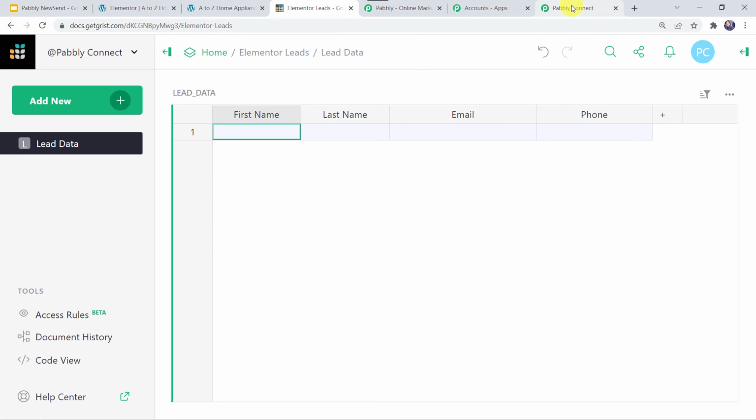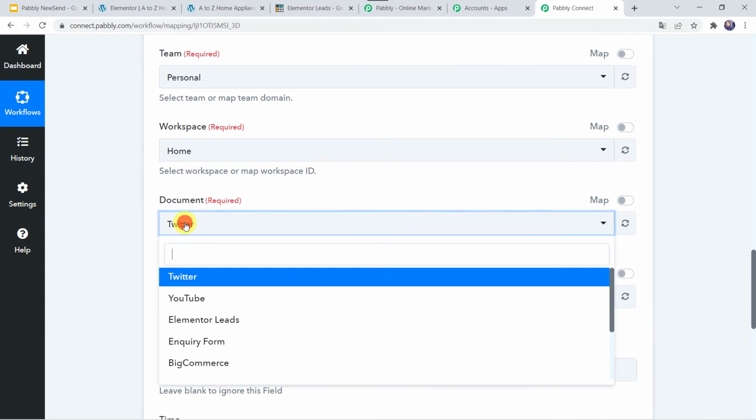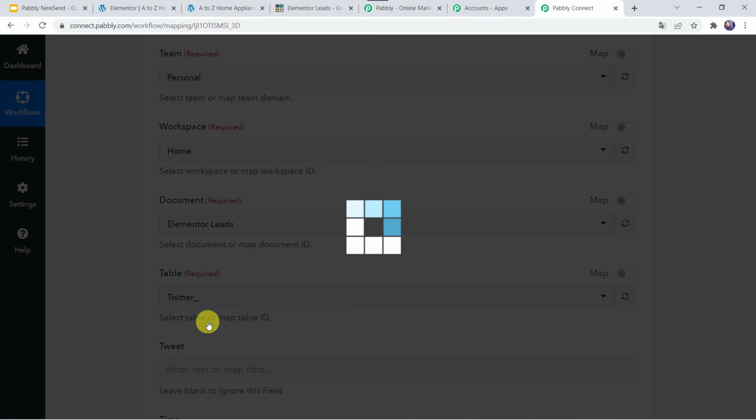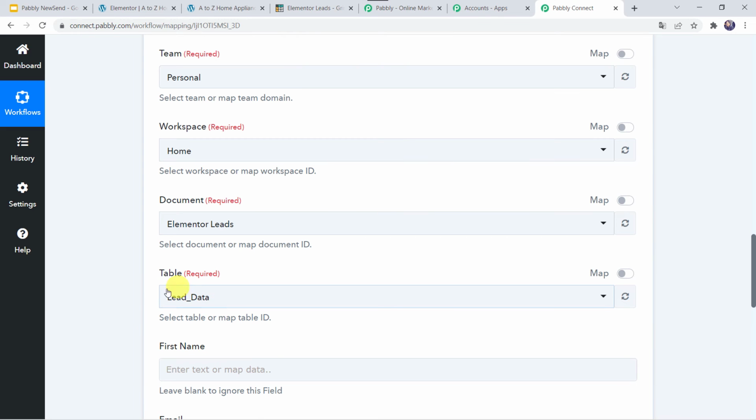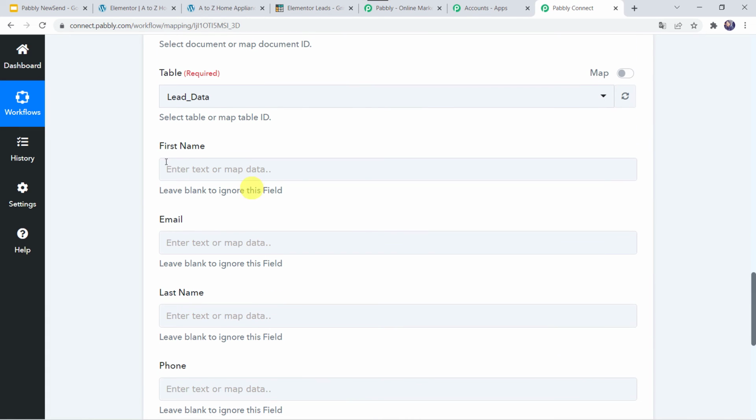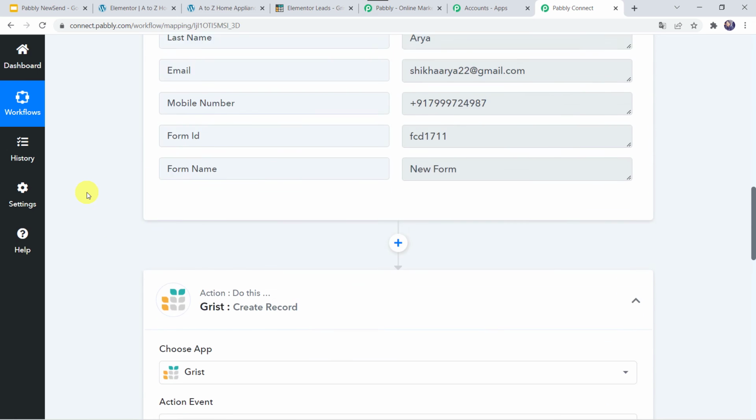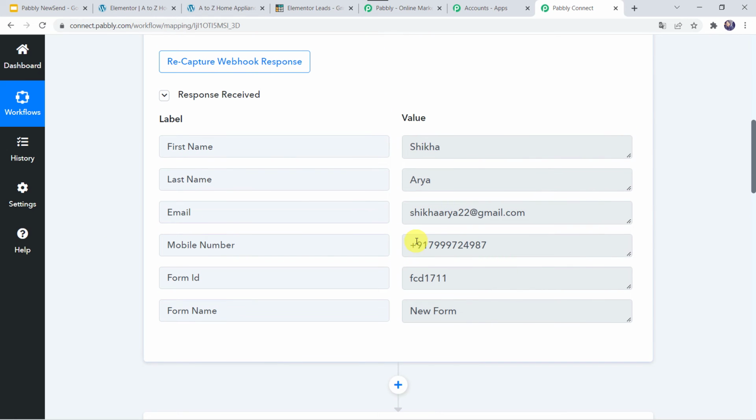So let us select the table name over here. First we have to select the document. So the document name is Elementor Leads. And as I have created just one table in this particular document, the table name is automatically captured. Okay. Now here we have to map the first name, email address, last name of the customer. So we have already got the customer details from the form submission over here. So we are going to map all these details now.